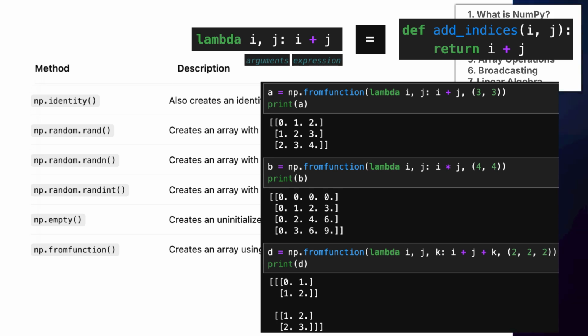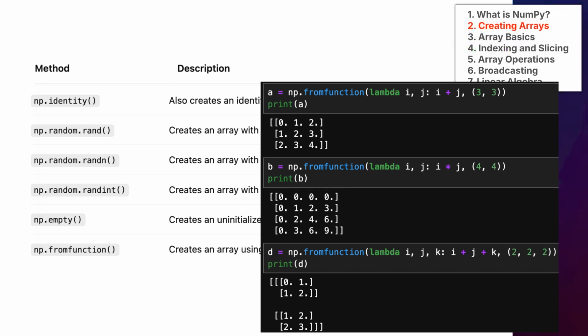The second one is the multiplication table. Classic use case for math patterns. The last one is a 3D example. So it works with any number of dimensions. So you can use NumPy fromfunction when generating grids, maps, or mathematical tables, creating test patterns for image processing, filling arrays based on index logic, and when you need full control over what goes where.